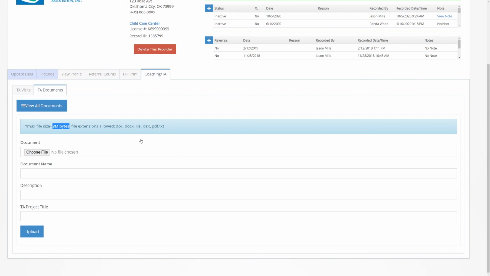It does allow Word documents, Excel documents, PDFs, and text documents. So those 6, you can upload them. It uploads like any other file type that you might see in any other upload, just like you would be sending an email or uploading something to one of the social media sites. You can name the document, give it a brief description, and then attach it to a TA project title.